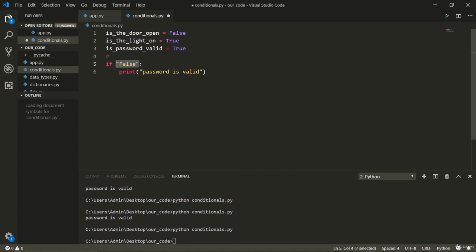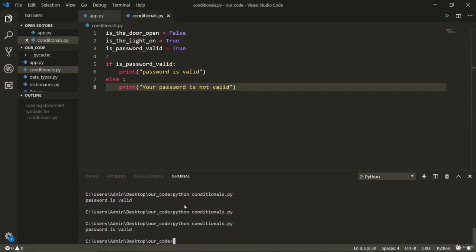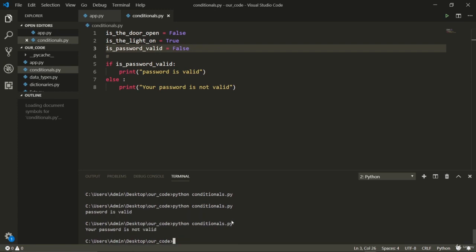Now what if I have another option where I want to just do something else? If the password is not valid, just tell the user, give me the right password. You just write it like this: else with a colon, and you can just print, well, your password is not valid. Very simple. You can run that again, and it says your password is valid, but if my password is not valid, then it says your password is not valid.